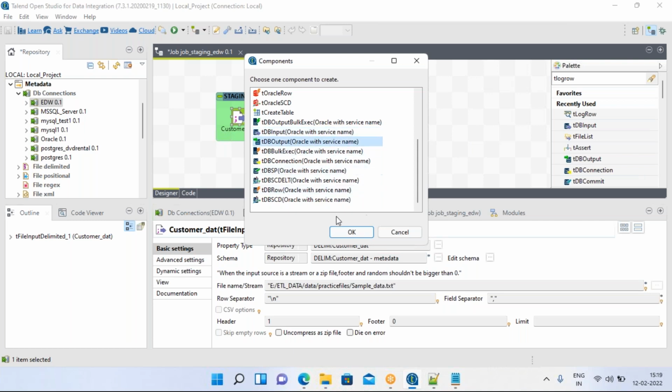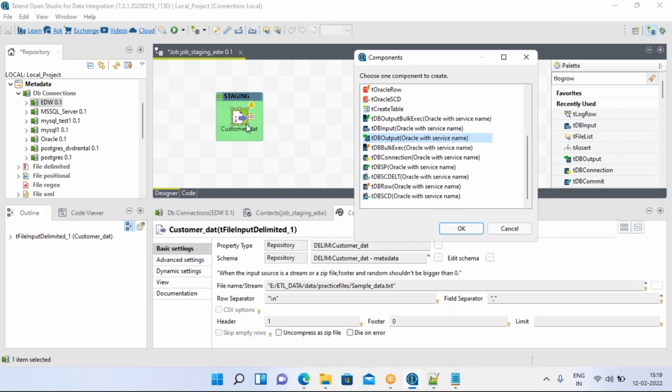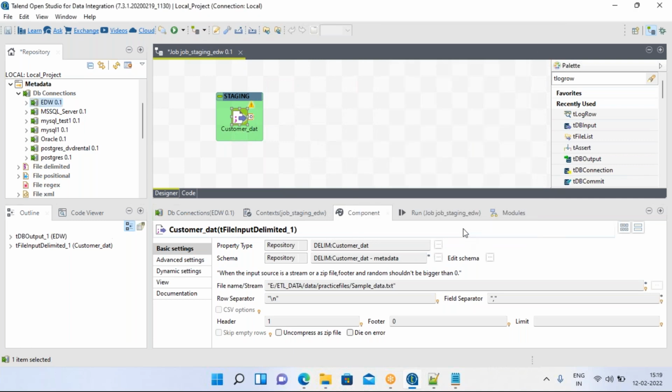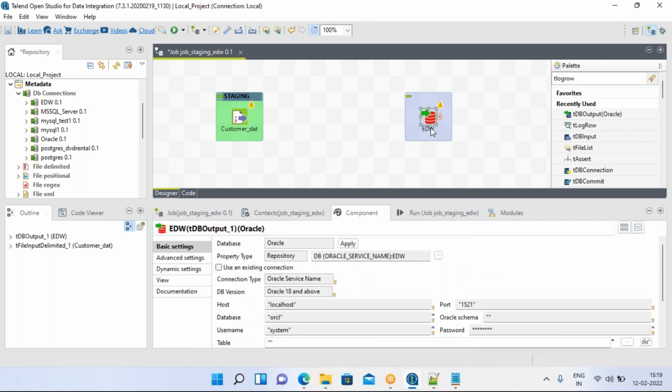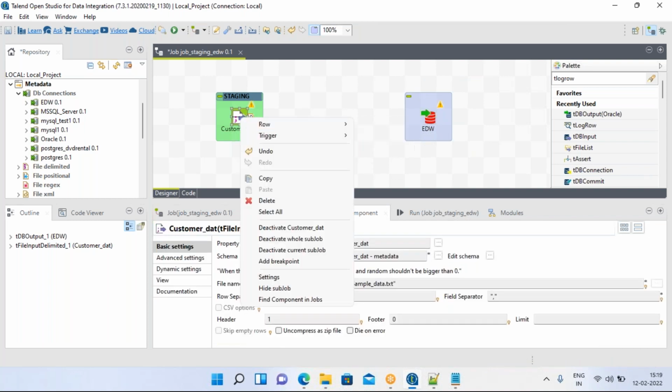I have to choose output because this file is going to be input for me, and then I'm going to store it in the output. tDBOutput Oracle service name. Just click on this. You will get one record symbol. So this might look like Apple, right? It looks like Apple's color. Yes. You can click on the row and main.